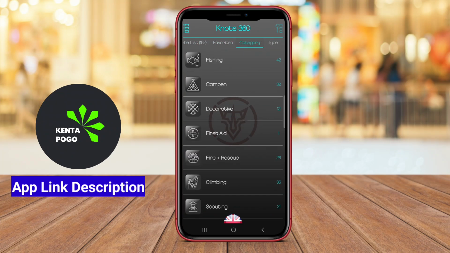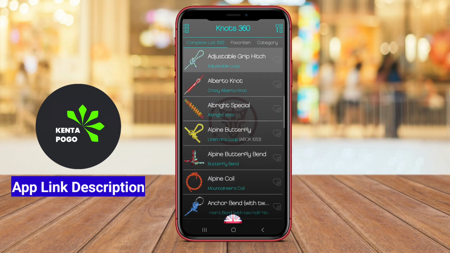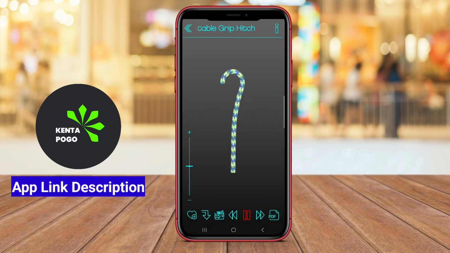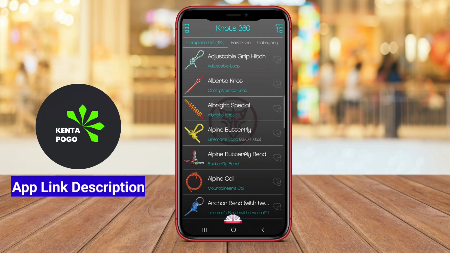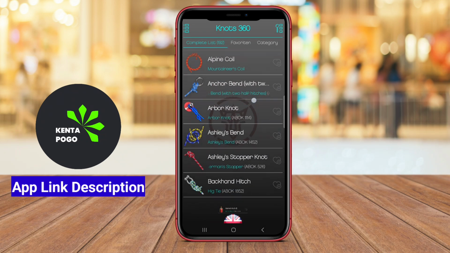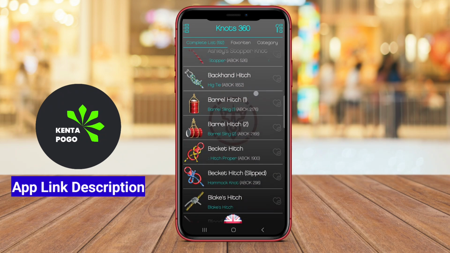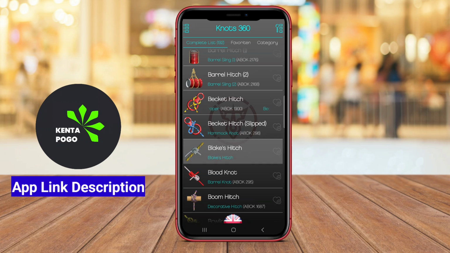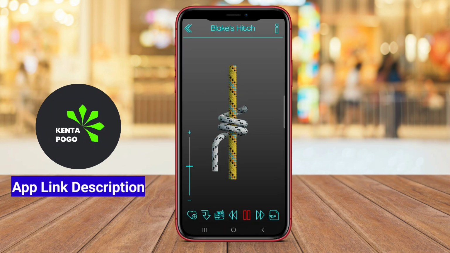Knots 360 is a comprehensive mobile application specifically designed for users interested in learning and mastering a wide variety of knot types. This app is particularly useful for those involved in sailing, fishing, climbing, and other outdoor activities, where knowing how to tie knots properly is essential for safety and functionality.